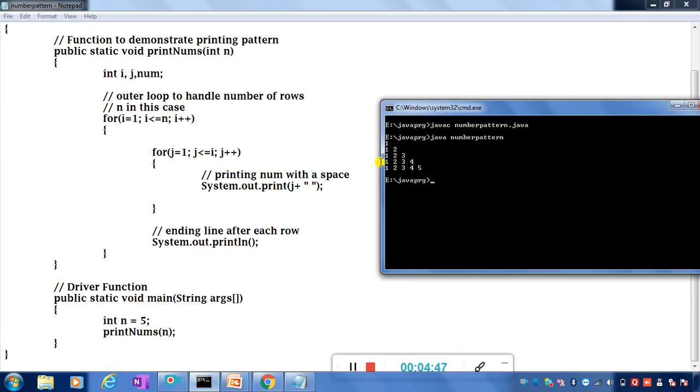So now you can see it is printing 1, 1 2, 1 2 3, 1 2 3 4, 1 2 3 4 5. So this is nothing but j. The first time when you enter the loop, j is 1. Next time i is 2, j is again 1, so it will be 1 2, and accordingly 1 2 3, 1 2 3 4, 1 2 3 4 5. In this way you will be able to print the number patterns.